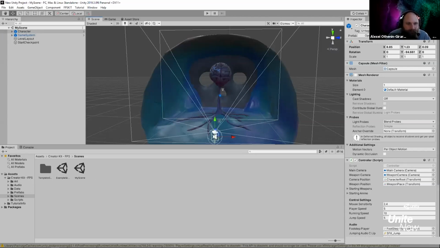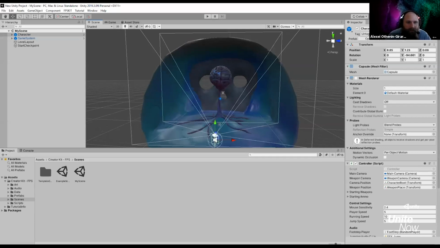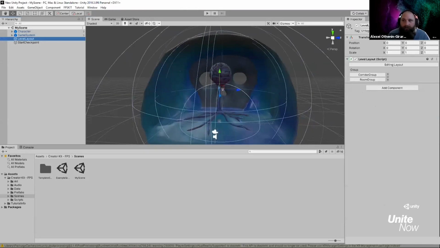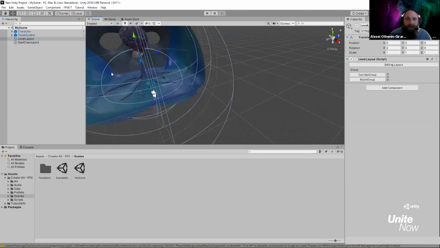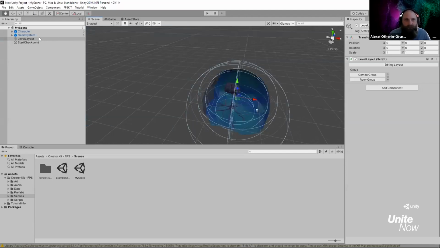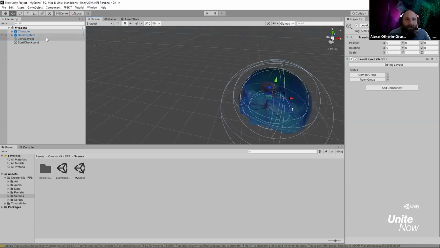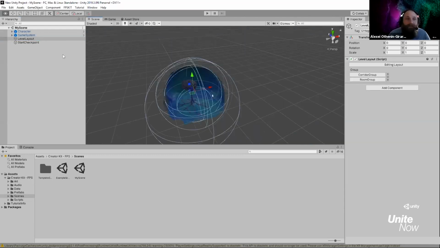Okay, so next we want to go ahead and get into creating a corridor. In order to do that, we're actually going to use this object that we already have prefabricated here in the hierarchy. So this is the level layout object. This is something that the FPS Creator Kit designers have built for us. It's not part of standard Unity. It's specific to the FPS Creator Kit, but it's an object that the designers built that's going to let us build levels really quickly.